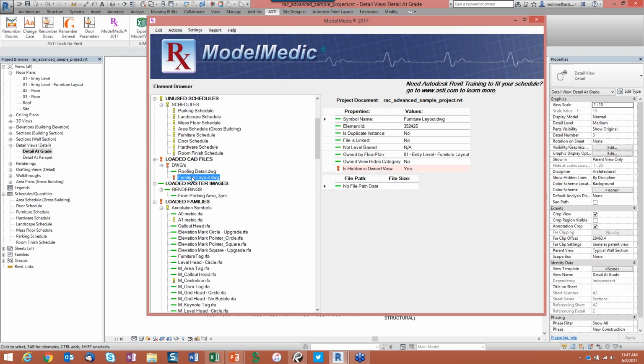So here's a situation where someone imported a DWG file. It's not a link. So this tells me it's not a link. So that's the first no-no. I'm a real stickler for never importing CAD files if you can avoid it. Link them if you have to have them in your project. But this is even worse.